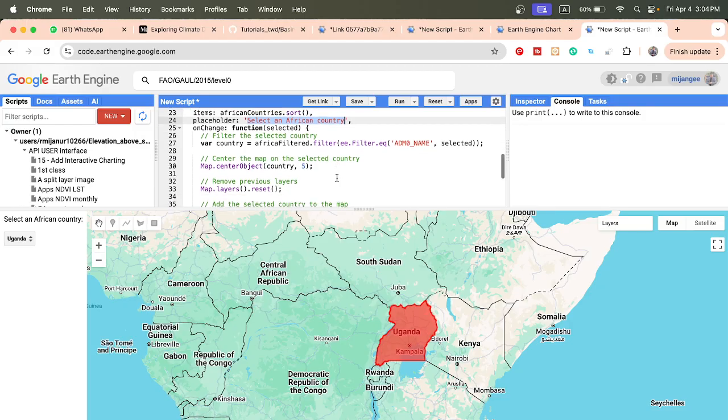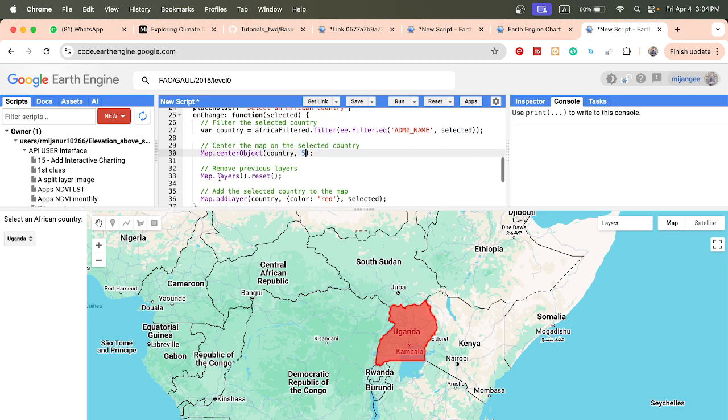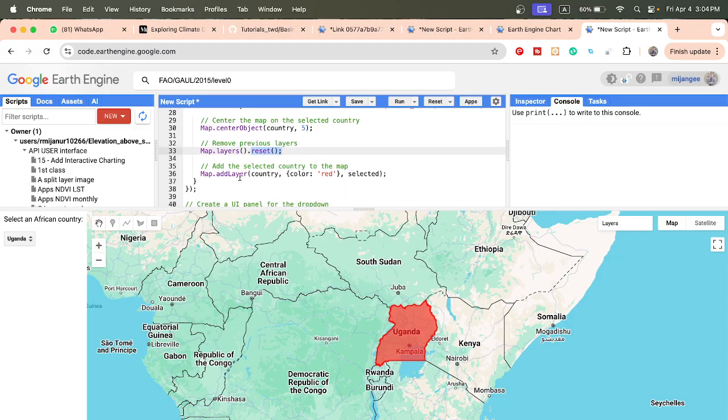Now further I just put here the filter to the selected country which I put in here, and then I put the country and put the zoom level, suppose 5, or you can also increase or decrease it, and remove the previous layer. For that I simply use the reset function, and add the layer. I put the boundary as a red color, so we find the red color.